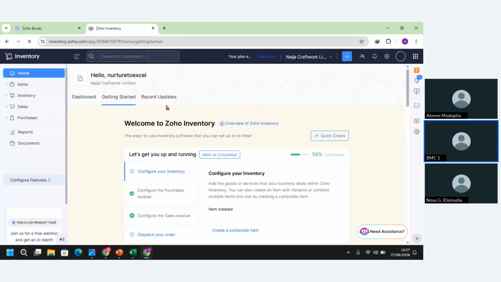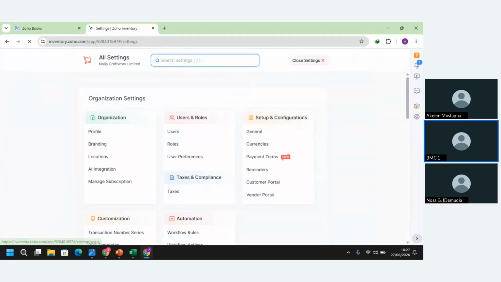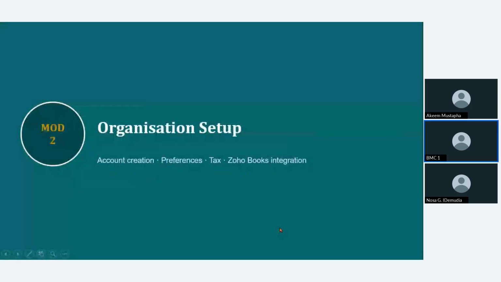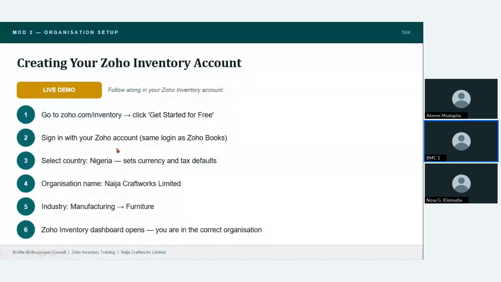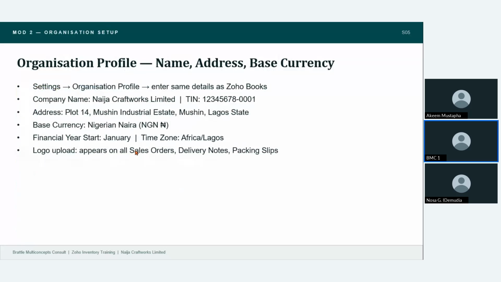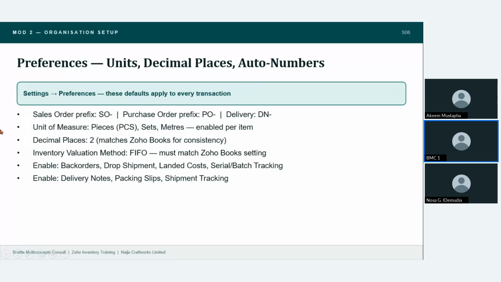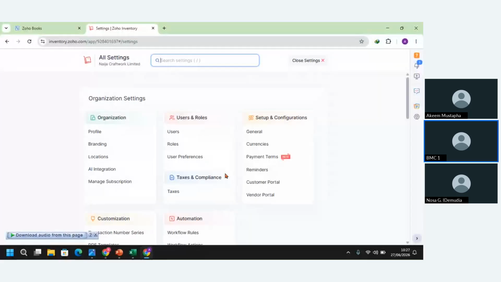So you can see that I don't have many settings to do. Instead of creating the profile again, we don't need to do that. We already have those set up in our system. The setting up of the company, that is, to register, sign up, whatever, we already have the profile in Books. So we don't need to start from scratch again. We will go straight to some other basic settings as we progress in the training. So these are our settings on Zoho Books and Zoho Inventory.